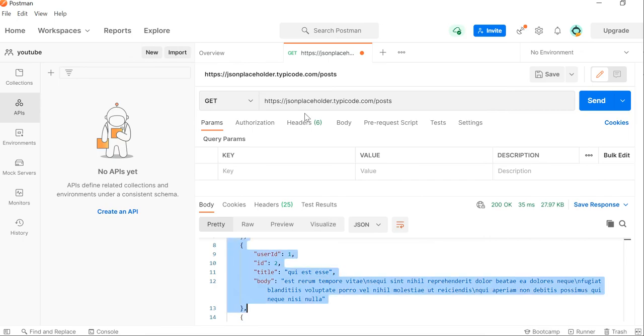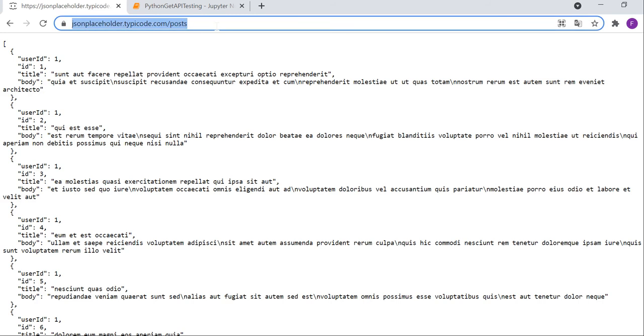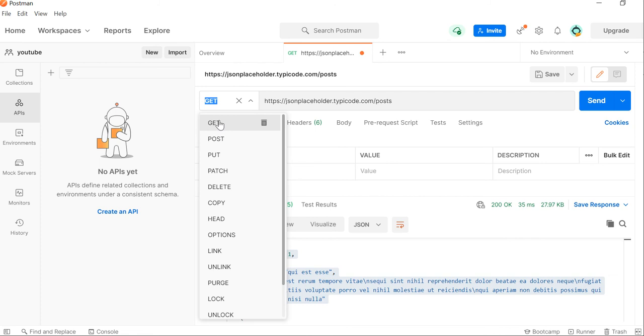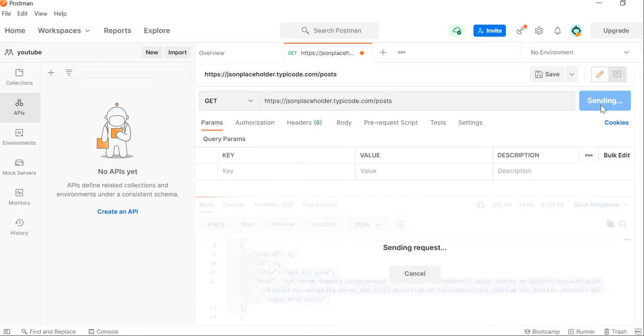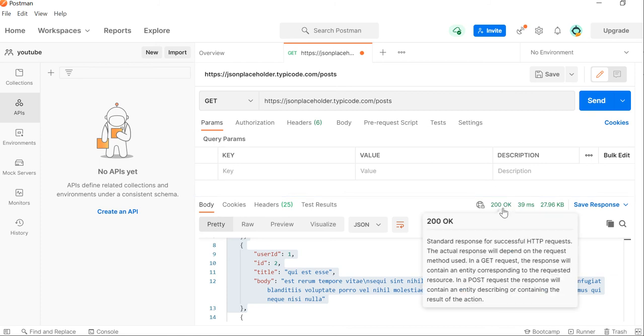In Postman, if I have to validate this API, since it's a GET API, you can copy this URL, put it here, and select the request type as GET. Then you just have to click on the Send button, and you will see the response code. So the response code is 200. 200 is your success response. Maybe in the upload case, the POST request, or the DELETE request, you will see 201 or 204.